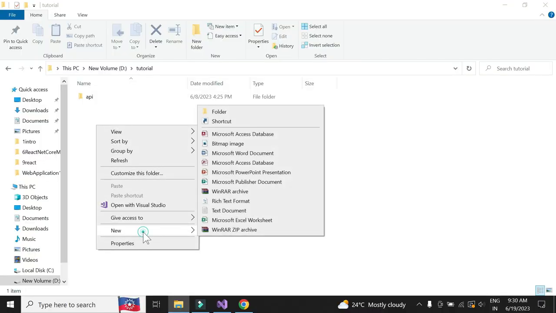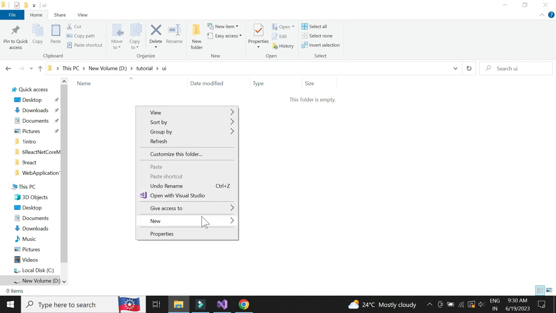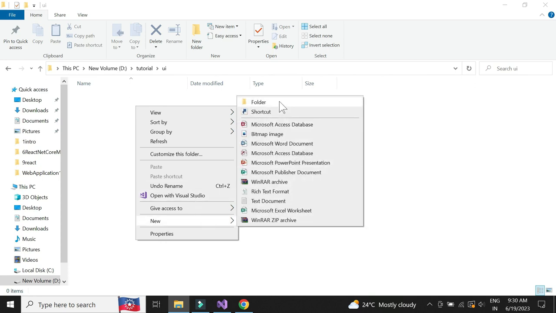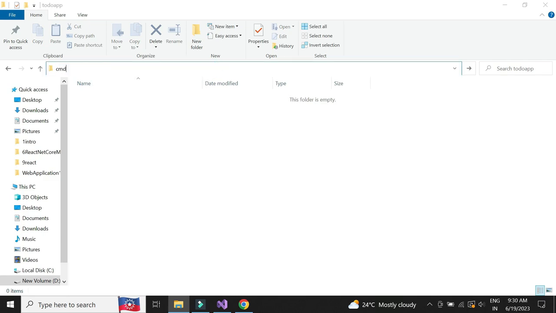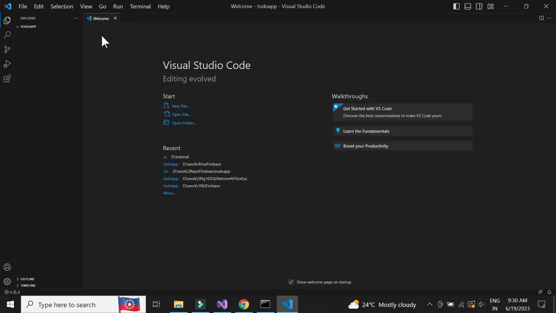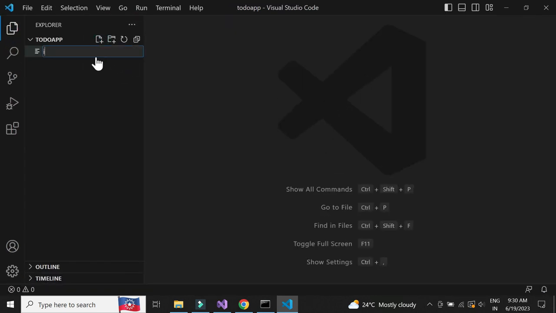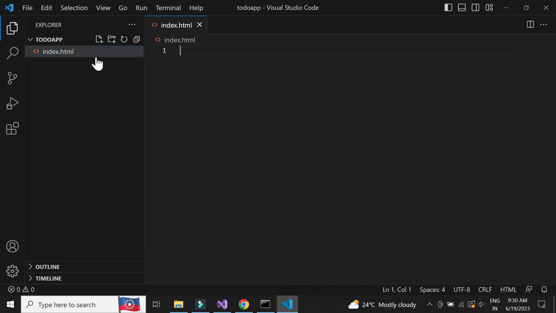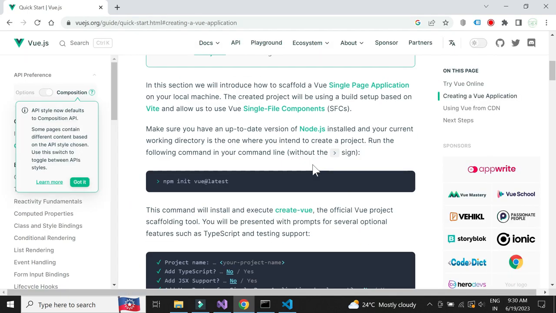Let us now create the Vue JS project. Let's create a folder for our project. Open Visual Studio Code. Create a new file index.html. Now we need to add reference to Vue JS here. We are going to use the CDN version of it.